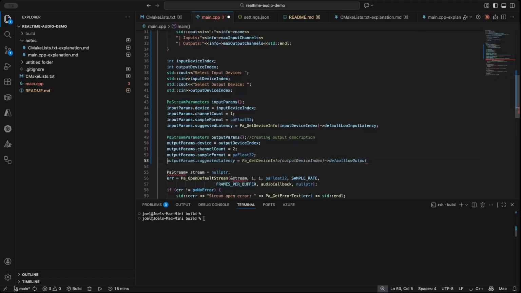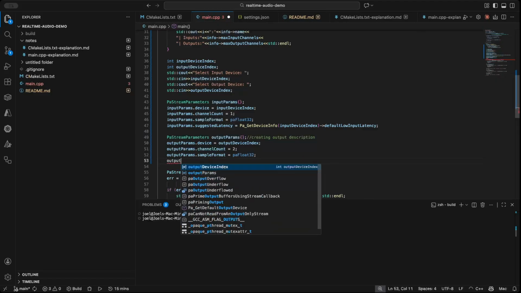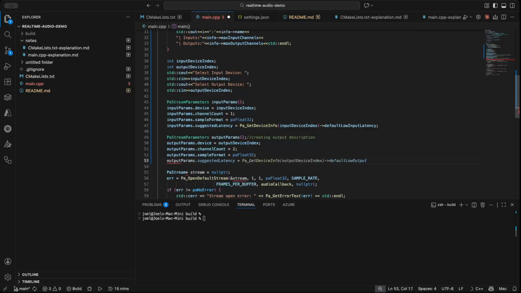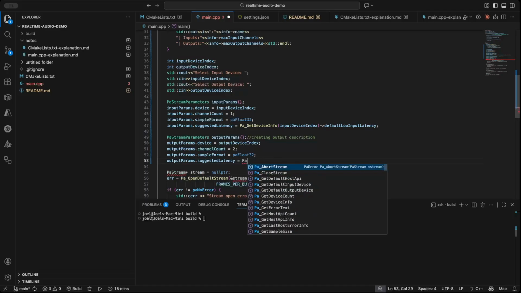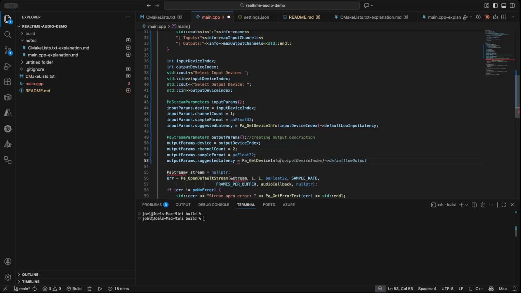Okay. Let's just do this, outputParams. How did I write the params? outputParams shall be the suggested latency, which will be Pa, of course, I'm just copying directly from the input. So Pa underscore GetDeviceInfo. Then I can say output device index.